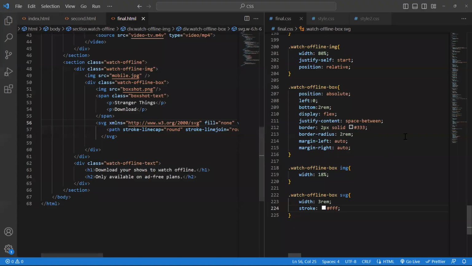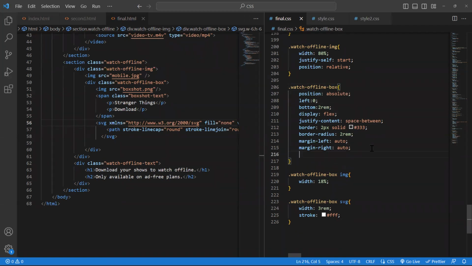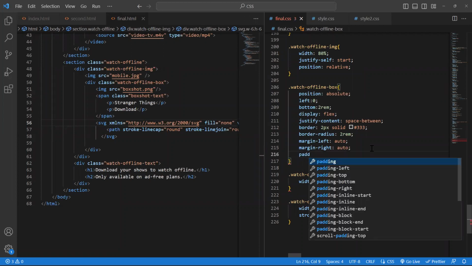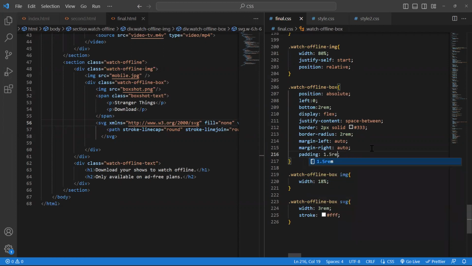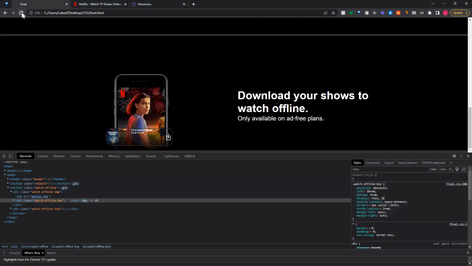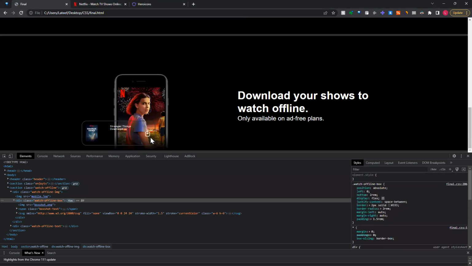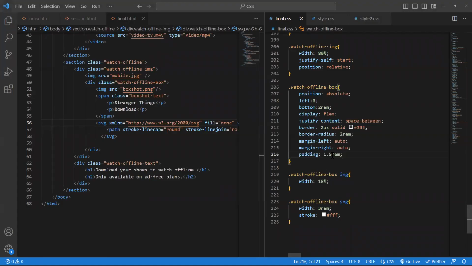That's the watch offline box. So this is the watch offline box. We can give it a padding. So let me just give it a padding over here. And then we also say we want to give it a background color. So this is the padding here. We have a padding. Then we want a background color. We want it to be black. So let's change this one to be black.